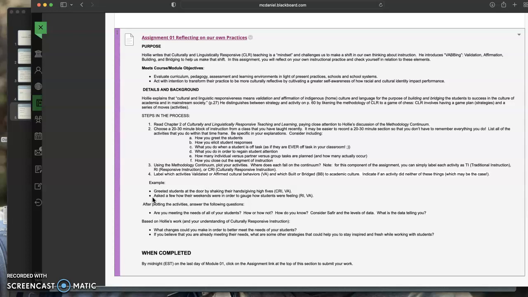So an example, and this could be set up in table format, you might greet your students at the door by shaking their hands and giving them a high five. That's culturally responsive instruction, and that's an example of validating and affirming. So list about 10 activities or 10 things that you do in that 20 to 30 minute block, and make sure that you then classify them. Are they culturally responsive, traditional, and are they validating, affirming, or building and bridging? It's okay if one of your actions is not validating, affirming, or building and bridging. You might just be able to classify them where they would fall in the continuum.